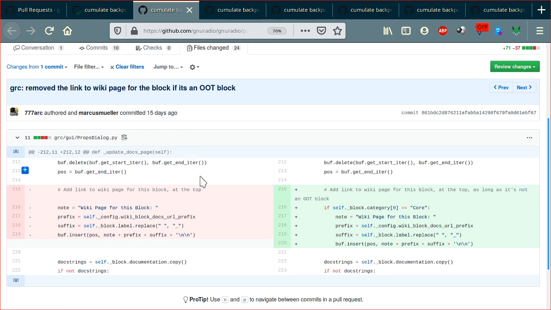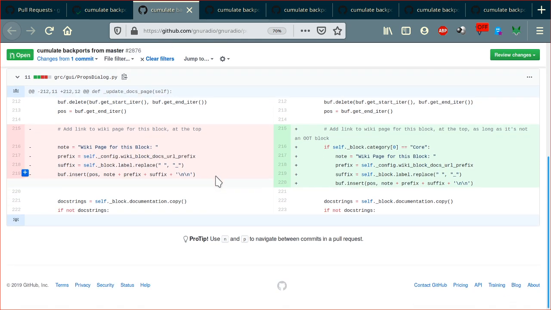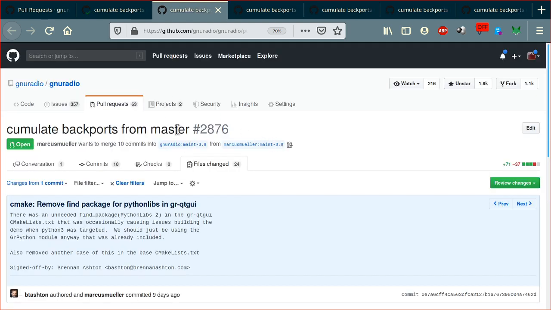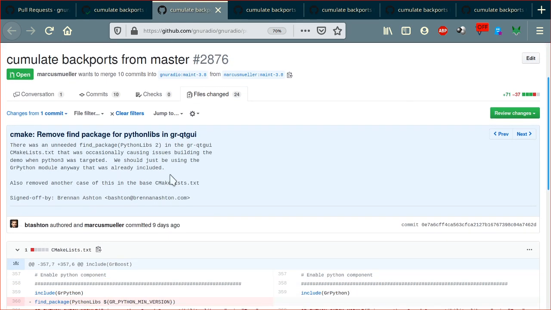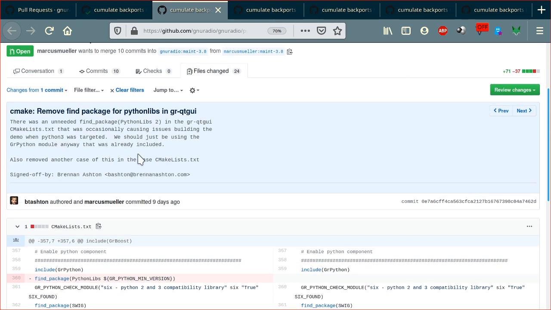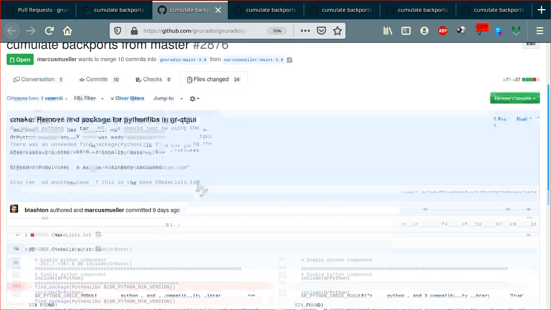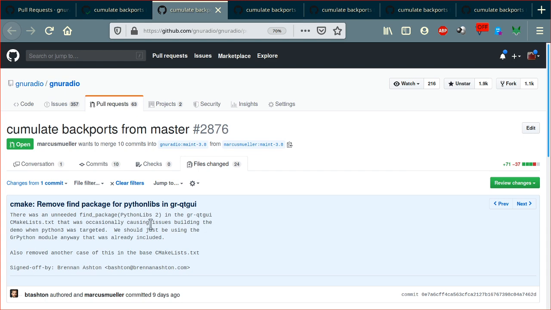Remove the link to wiki page of this. I don't actually remember reviewing this one. But yes, this is a bug fix. Remove fine paper pipeline and GRQ. This is unnecessary code from Brennan. Why is this unnecessary? Only the find package in general.